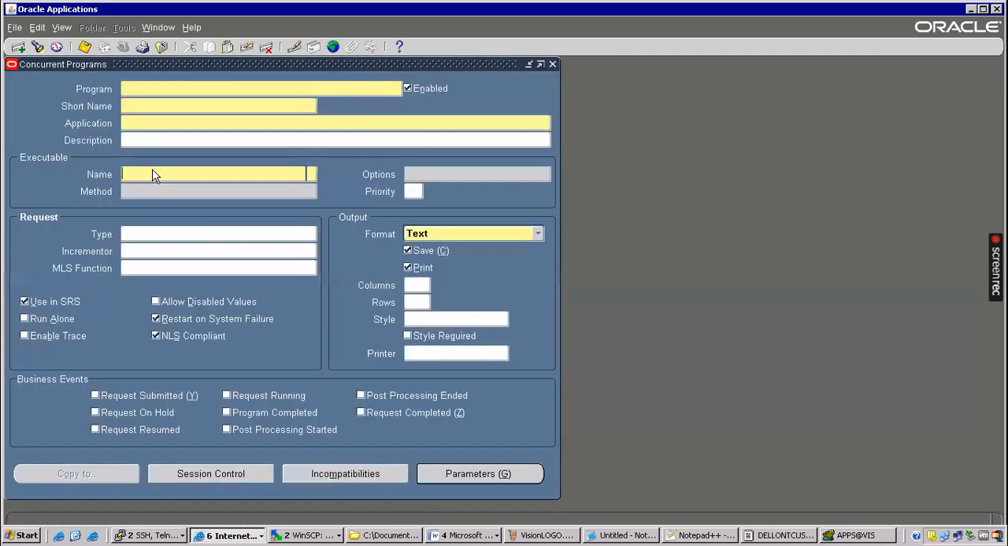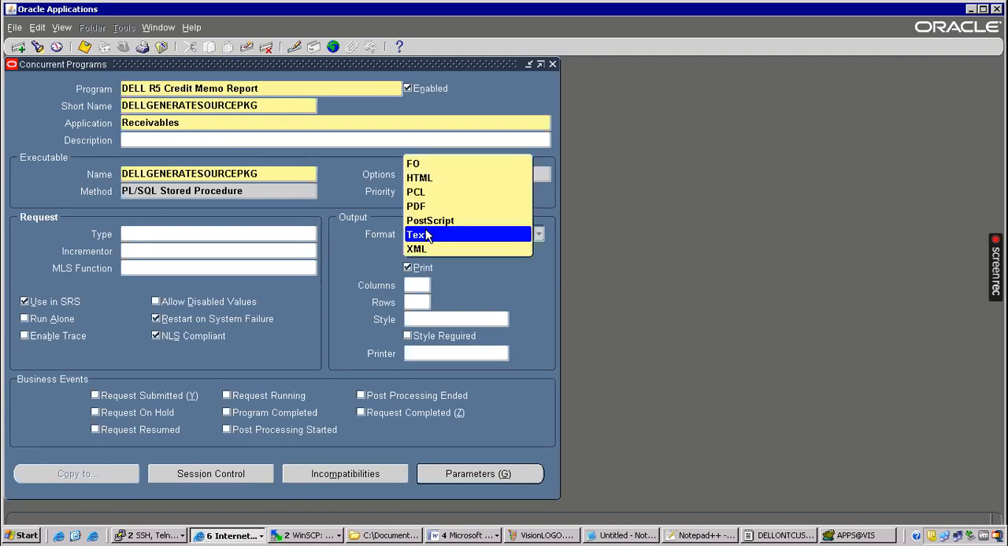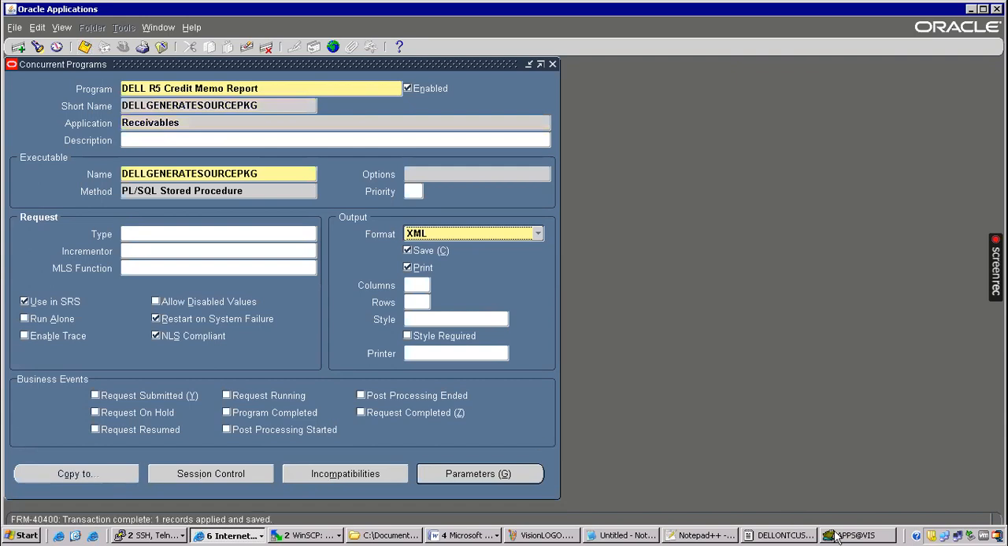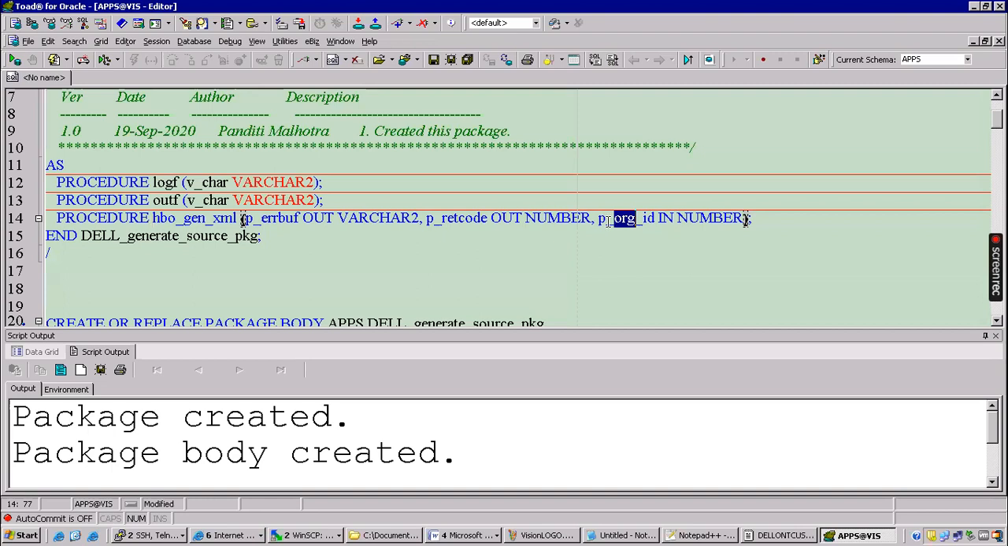Go to define, attach over here. Program name, you have to make sure here. This is the report, right? Report number 5, let's say. Receivables. Here is the place, format type is XML, you can take, save. And it has a parameter also. If you look at the parameter, that is P_RG_ID. P_RG_ID is a parameter.